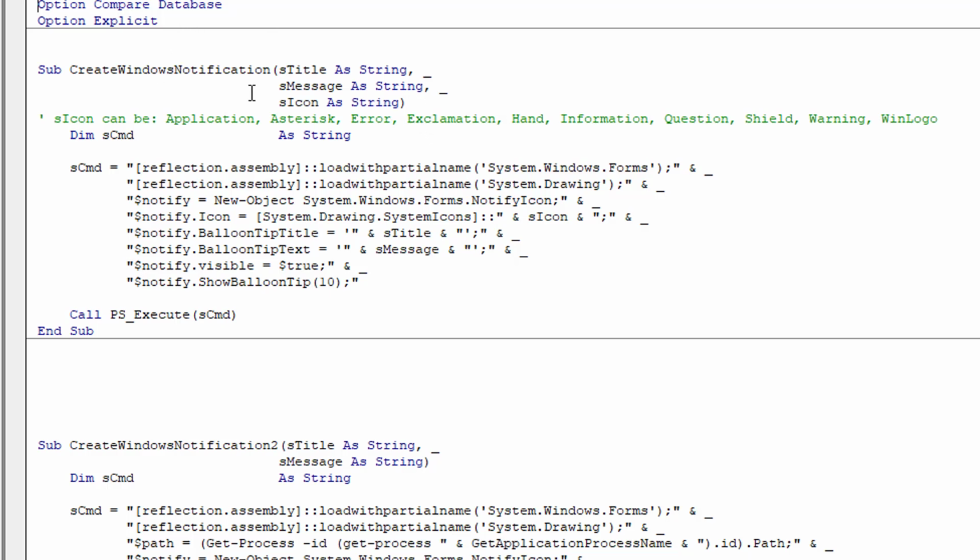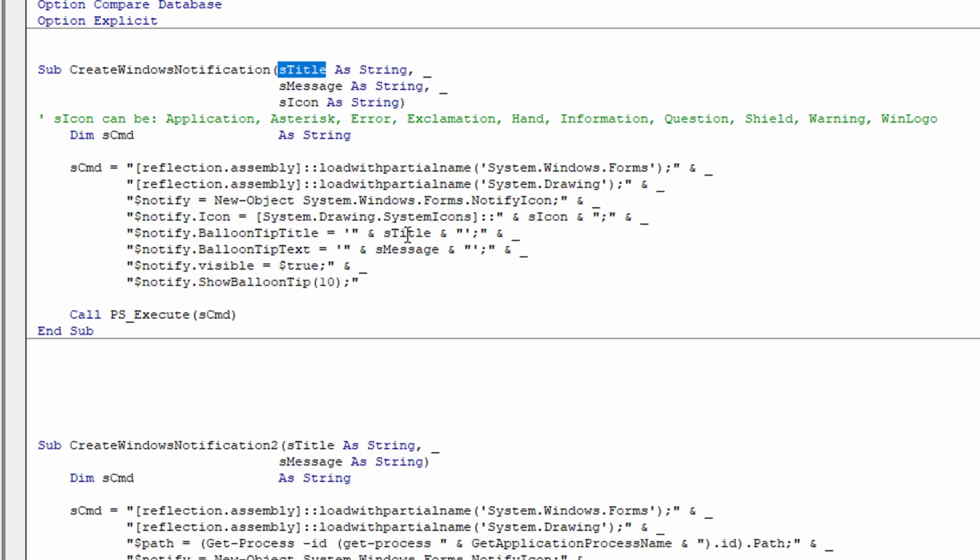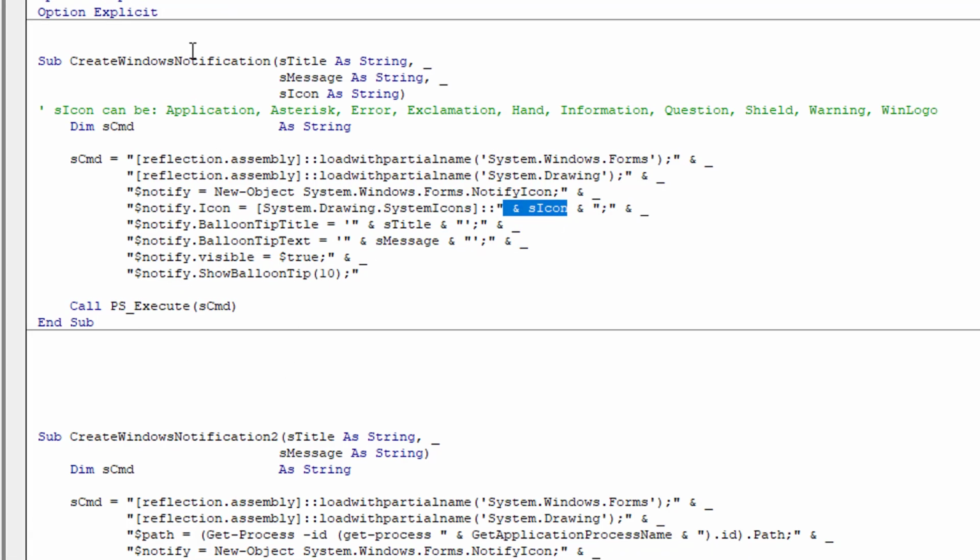The first one here, I'm going to use create Windows notification. I'm going to pass it a title, a message, and an icon. The code is very similar, except now I'm passing, like I said, variables. So I'm going to have to separate them out and make use of them. And the same thing for the icon. But all of this code here, you're very familiar with.